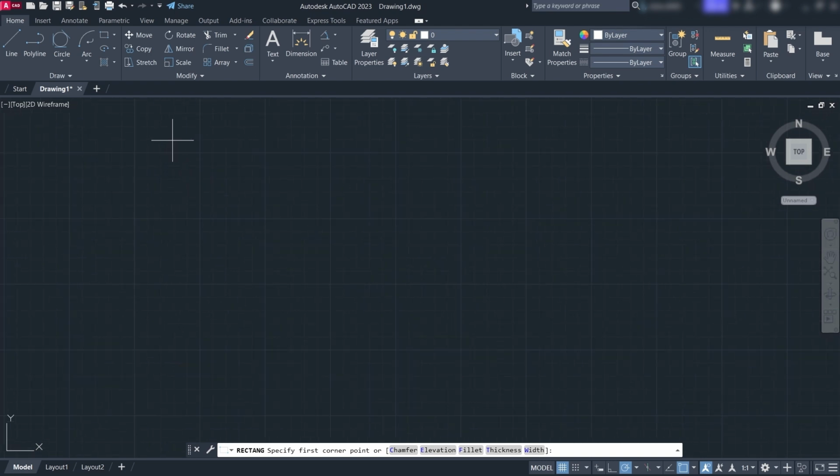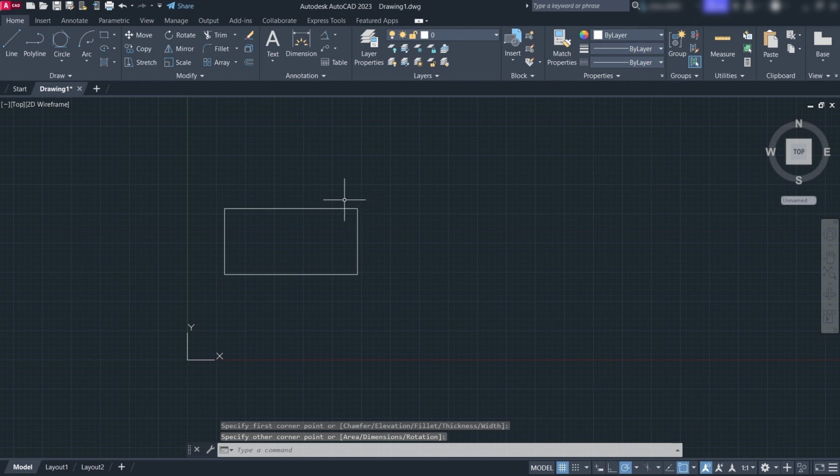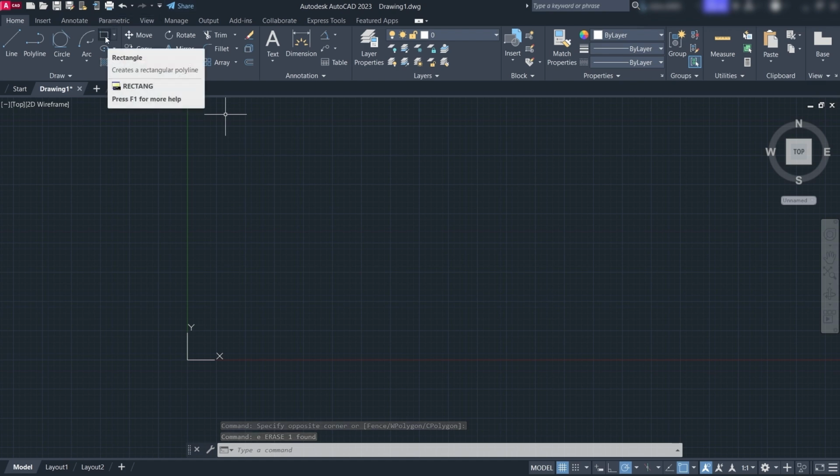So we will simply click anywhere on this drawing area. This is our first point, and now it is prompting us to specify the other corner point in the drawing area. So we will specify the other corner point, and this is our simple rectangle. And now we will talk about in how many ways we can draw a rectangle.